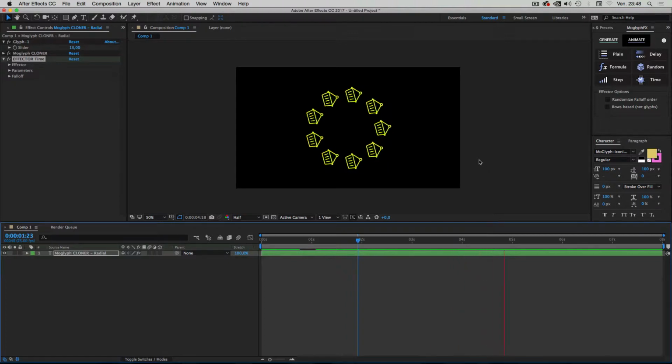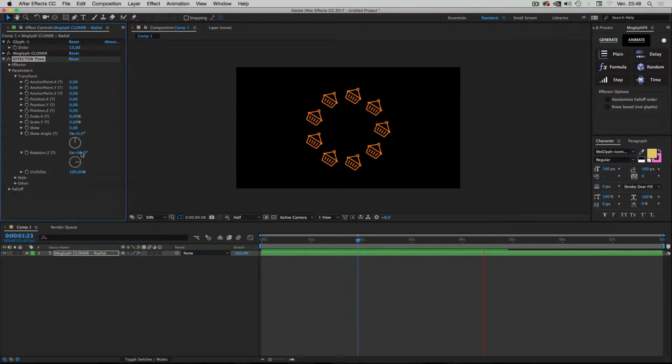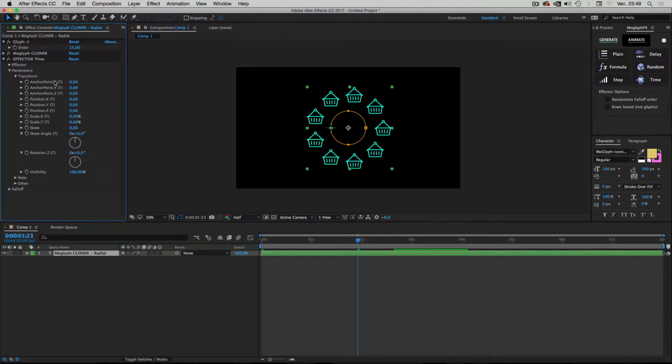So by default, if you go to the parameters, you'll find the transform, and it will rotate during the time due to the rotation Z. So there is a specificity to the time effector as well. As you can see in the parameters, all the properties, or most of the properties, have a big T next to the name of the properties. It means that all these properties will change during the time.